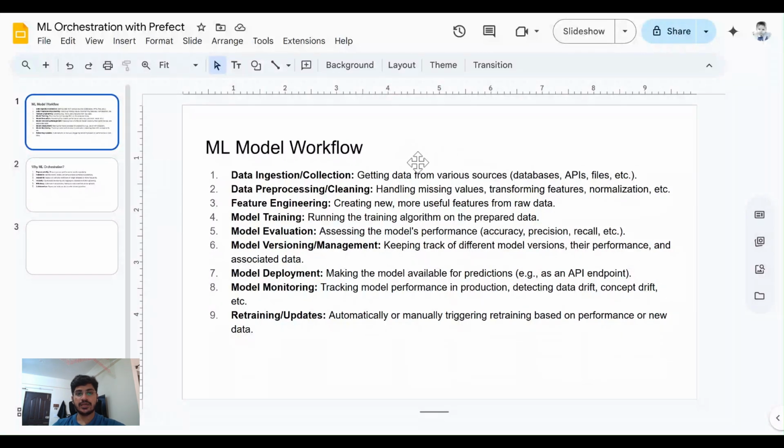Hello all, welcome back. In this video tutorial, I'll go through ML orchestration needs and running a simple workflow using a popular ML orchestration tool, that is Prefect. I'll give you the demo of the ML orchestration. So before going into that, let me explain what a typical ML model workflow is.